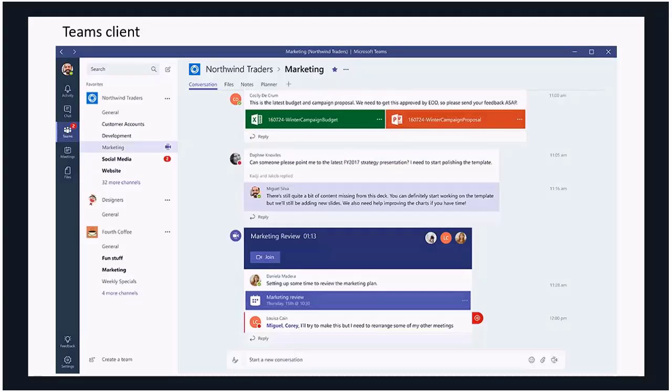If we're strictly looking at the Teams section, we have a team called Northwind Traders, and below that we have things that are called channels. A channel is just a topic that you're going to be utilizing for your particular team, right? So we have marketing, social media, website. Every team that is created comes with a general channel. Inside each channel, you have different threads that are happening. You can see here, Daphne is looking for the latest 2017 strategy presentation, and we can reply in that particular thread.